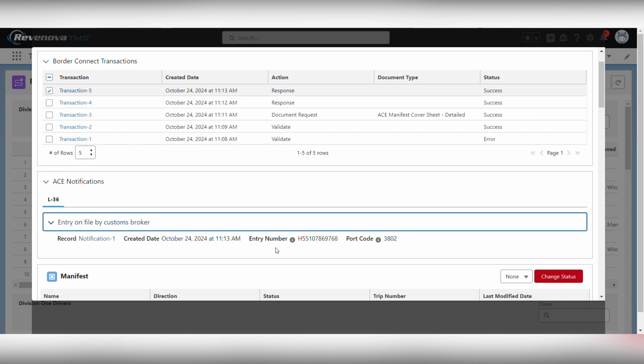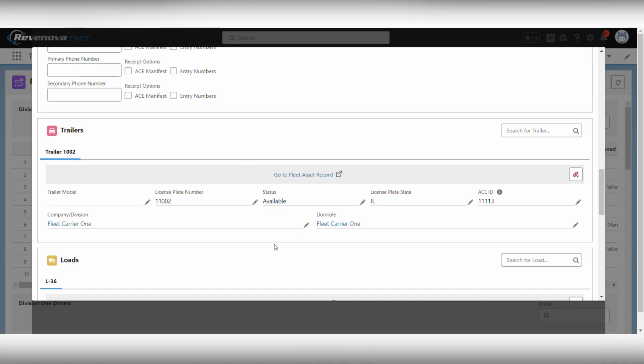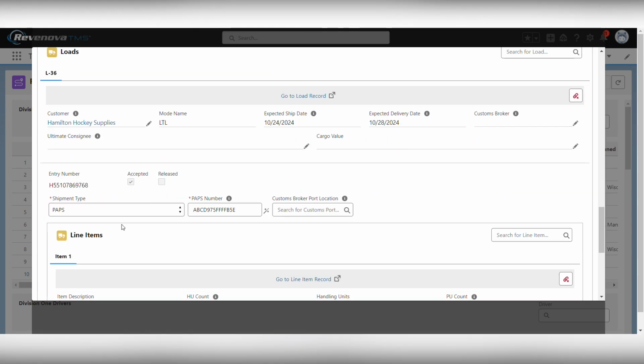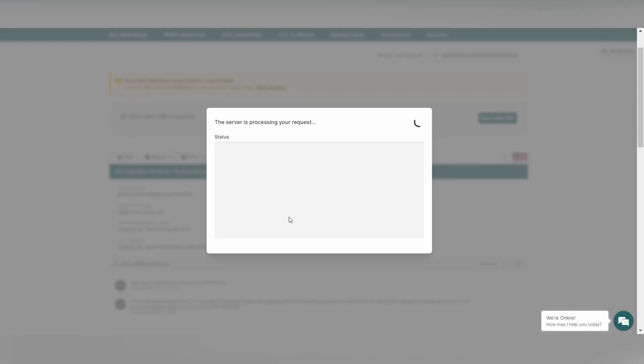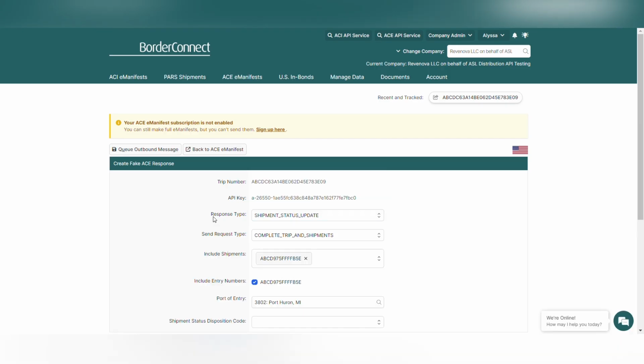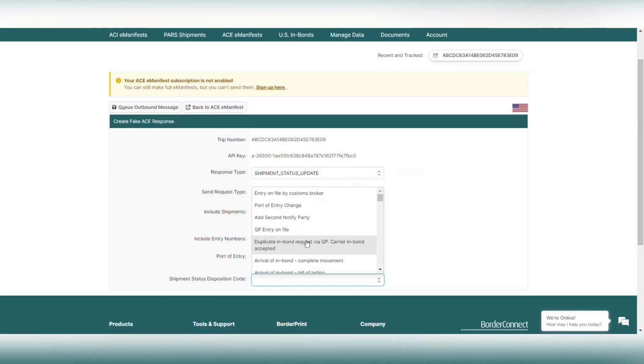If I go down to the individual load, you'll also see that the entry number is rendered and that this accepted checkbox is true. If I hop back into Border Connect's UI, I'm going to do another shipment update, and this time I'm going to mimic that it was released.